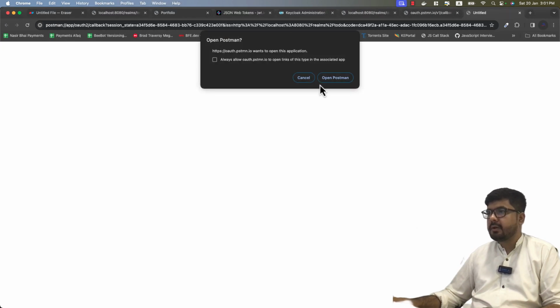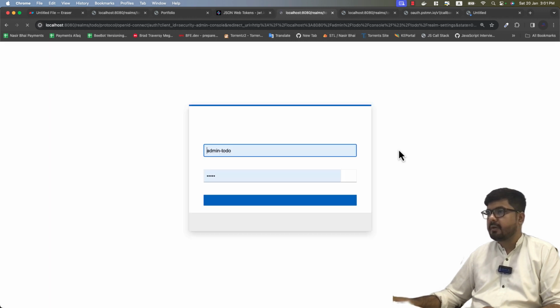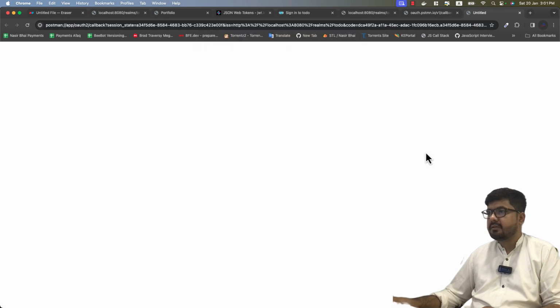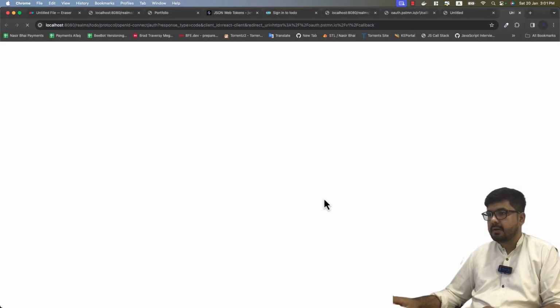The moment you click over here, you can see that it is saying open Postman, because we have already got the authorization code and all that stuff, since we were already logged in to this admin UI. So let me sign out from here, let me cancel this, and let me try that again. Let's cancel authentication and click again.